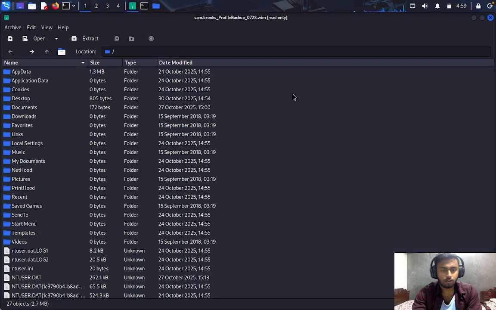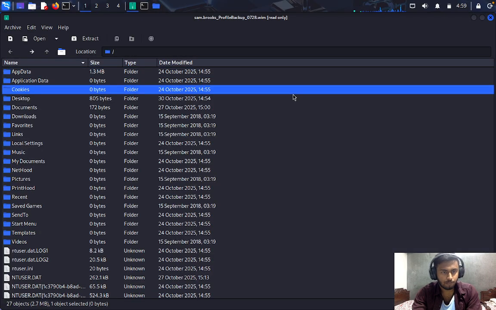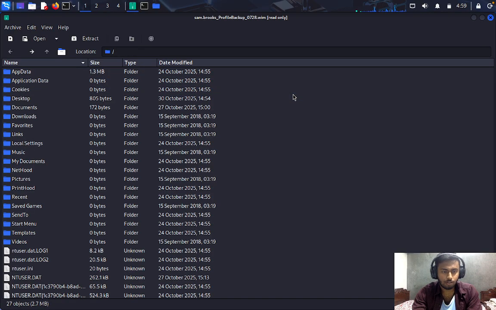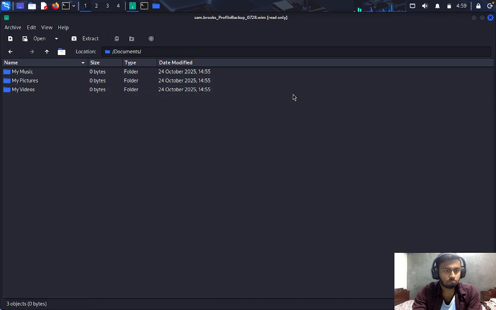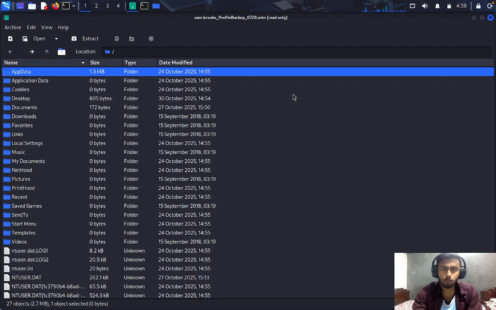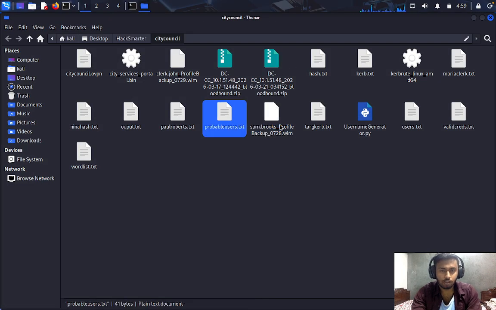Let's see further what we can see. Documents. No, I don't think it's interesting. Okay, the downloads folder is empty, so I don't think, guys, we're going to find much over here. Let's just see clerk, and see what we can enumerate over his Windows image format.